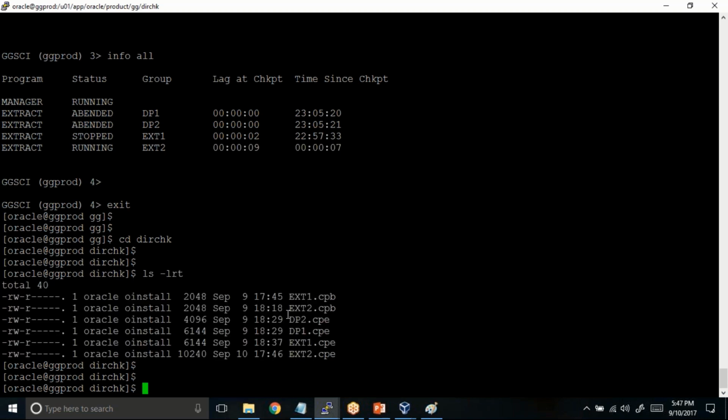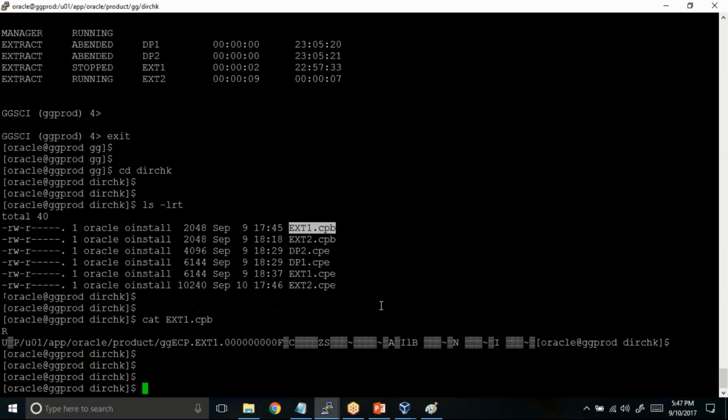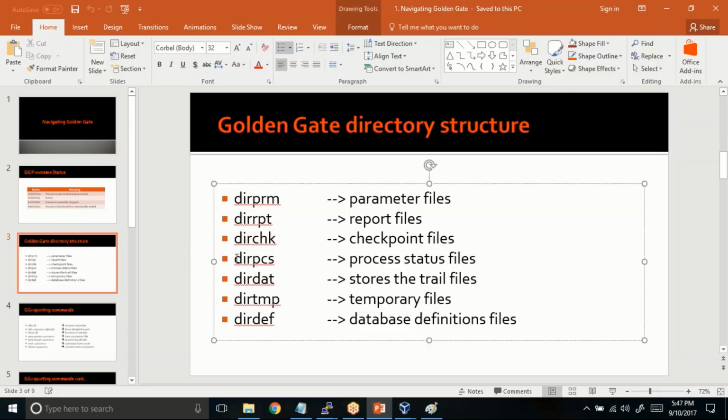And these files are binary. You can't even cat them. Even if you try to, you won't be able to see any data in them. These are binary files which are read by GoldenGate itself. Don't try to mess with these files because if checkpoint information is lost, your processes will forget how much work has been done. So don't do it. Now again, we have another very important directory that is known as dirpcs.